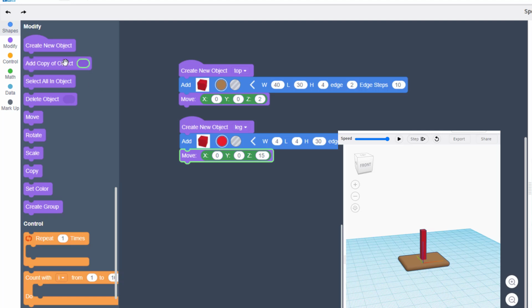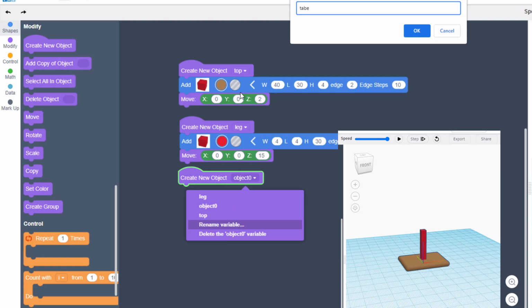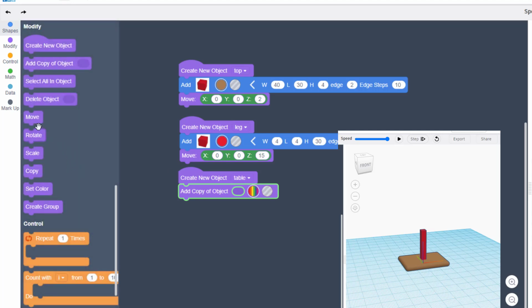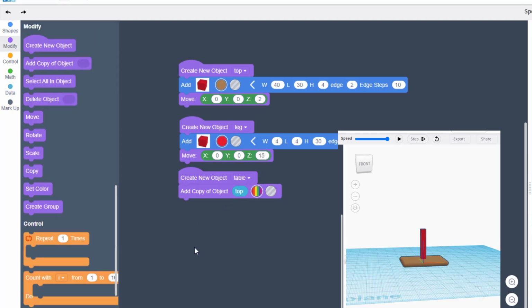So friends, the last piece is to make our table. We are going to rename this table, and then we need to use the parts. So first I'm going to add a copy of the top. When you bring in the add a copy, find your data. And we're going to add that top right there.